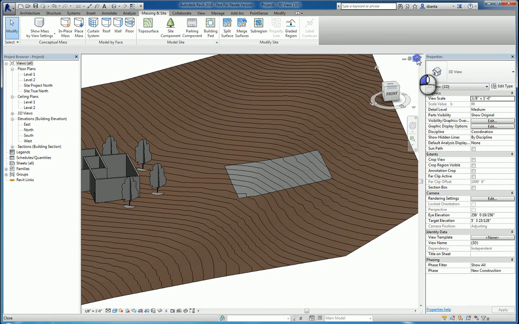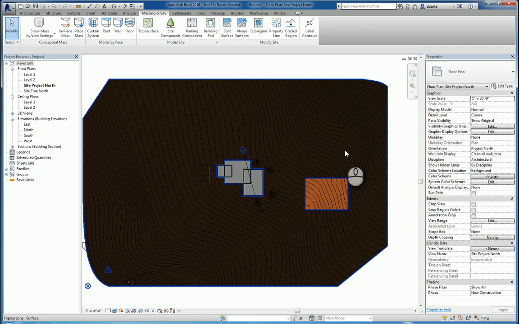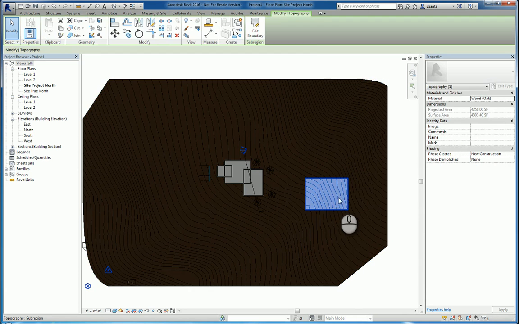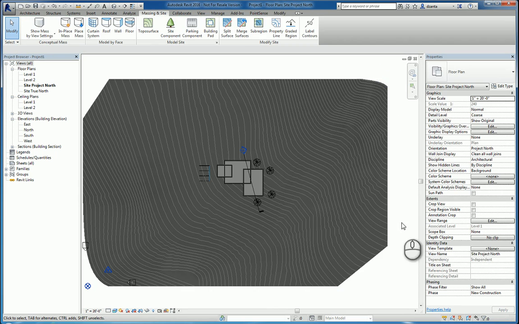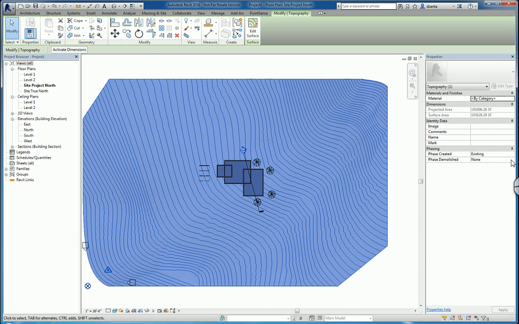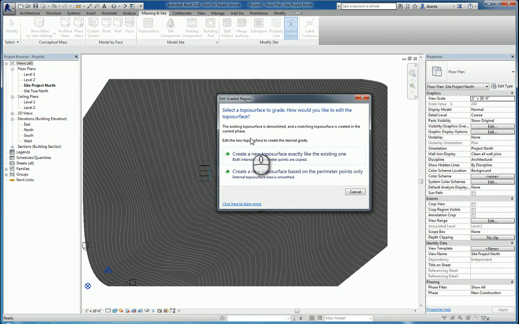And then lastly, you have graded region command. This is where you use it to specify cut and fill for the topo surface. The way that functions is you want to make sure that your existing surface that you're working with has an existing phase of construction. Okay. From there, you can go ahead and click graded region. And you can either create a new topo surface exactly like the one that you're working with, or one that just has the perimeter points only.